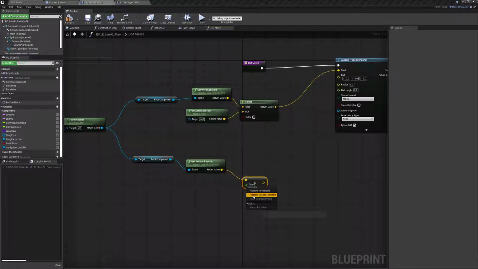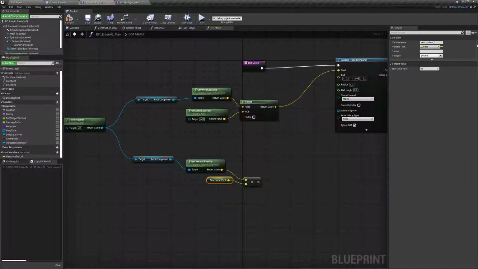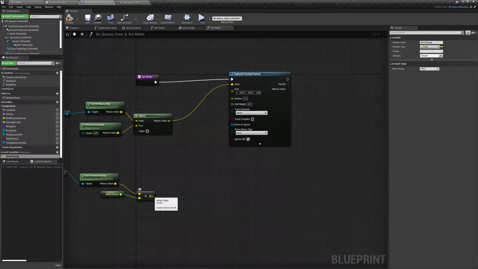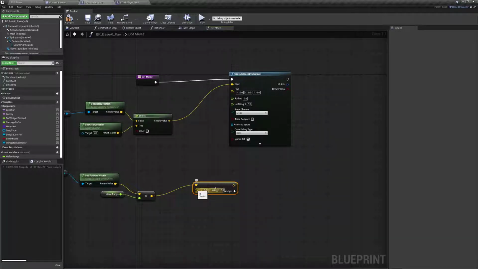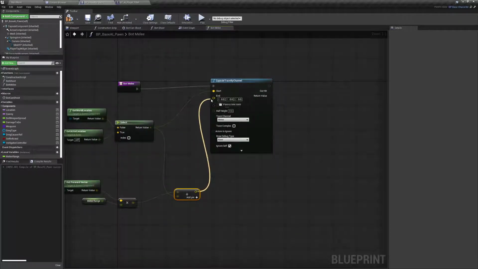And the float we're going to promote to a local variable. And I'll call this melee range. And we'll set the range. I'll do 150. And from there we need to add this vector to vector. And we're adding this into our select, and then put this into the end.